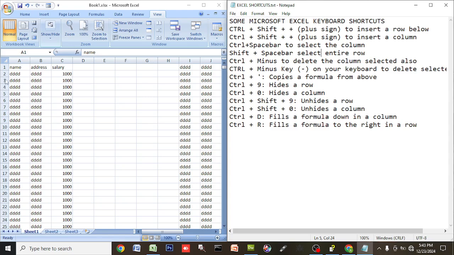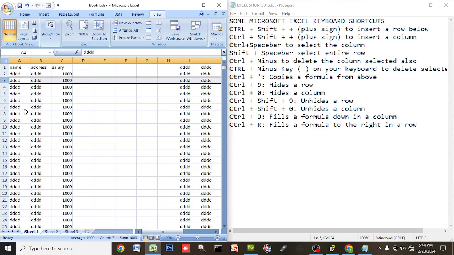Let's say you want to select the row. What is the command? Control space bar. Sorry, that is column. Sorry, it should be Shift space bar. Column is Control space bar. Select entire row is Shift space bar. So funny. Okay, so that's how you do it.